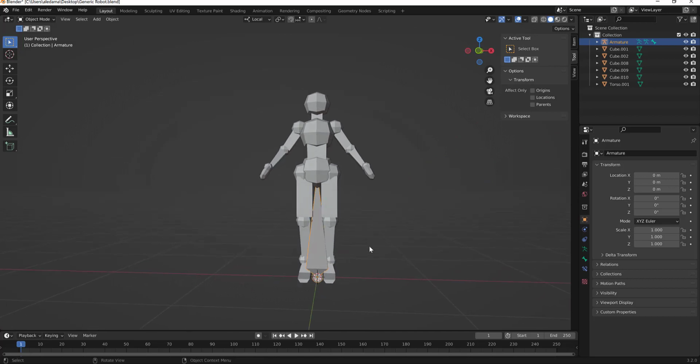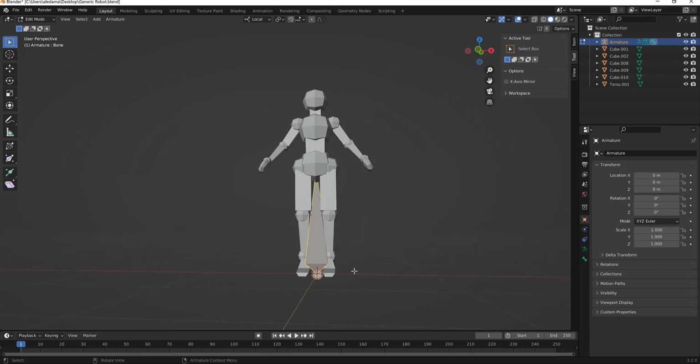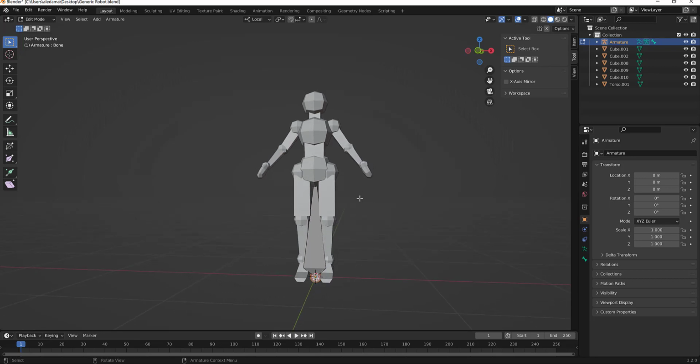Now, in order to add additional joints, you have to hit Tab and go to edit mode. And here you can now go in, and as you select certain parts of it, you can add joints, or we can move it around and place it where we want it to be.